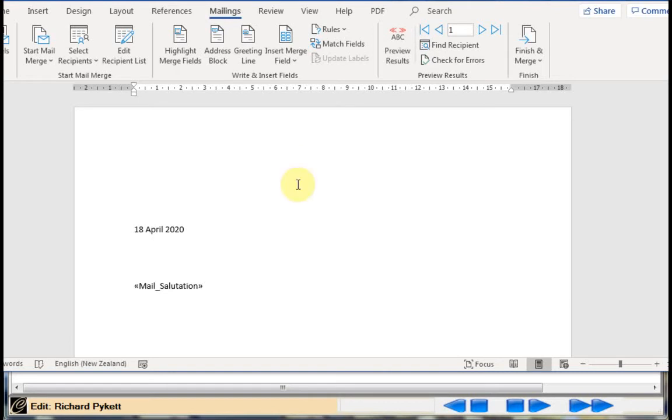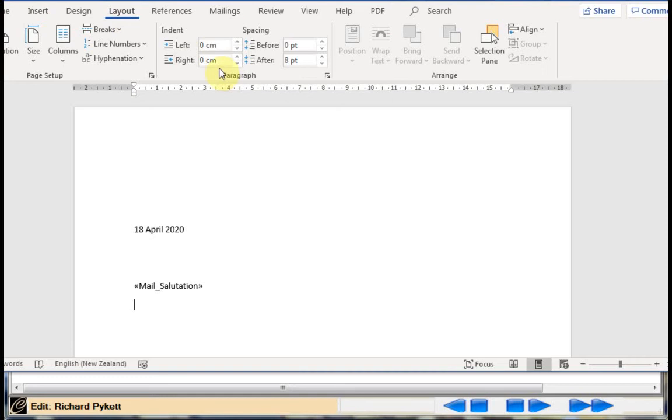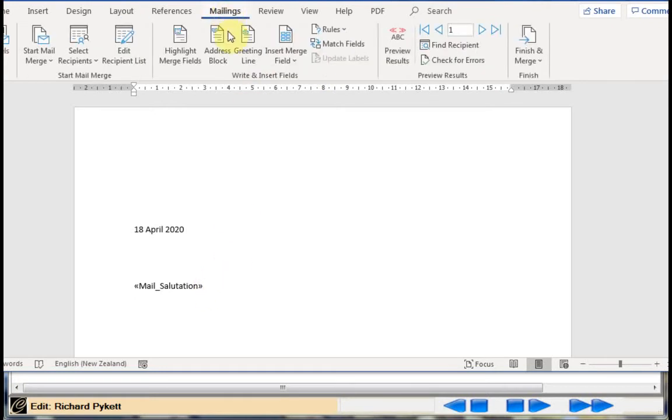Press enter. Oh, we've got that stupid spacing going on. So if we go layout, we go after is nothing. No. Microsoft's really difficult like this. Go back to mailings. Maybe we'll fix that up afterwards.